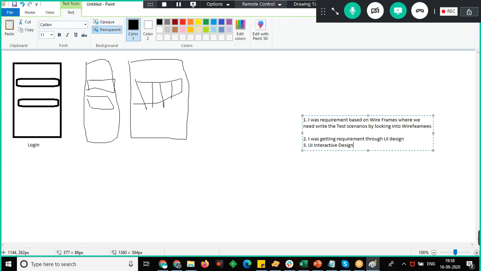This interactive design means, in your childhood you have used Flash players, right, for playing Kaun Banega Crorepati and everything? When you click on an option, it used to tell whether it's the right answer or not. The UI interactive design is developed like that. It is given to you without any code, just developed like a Flash. When you click on the login button, the elements don't really work, but it will navigate directly to the login screen.